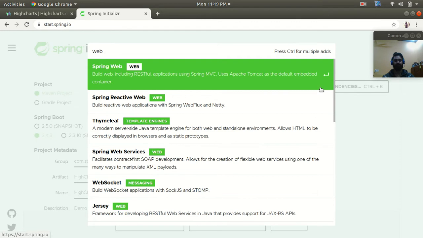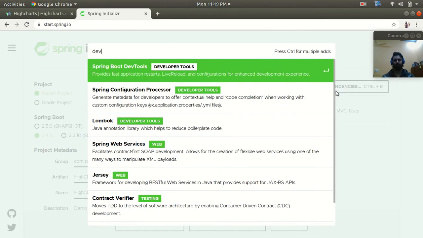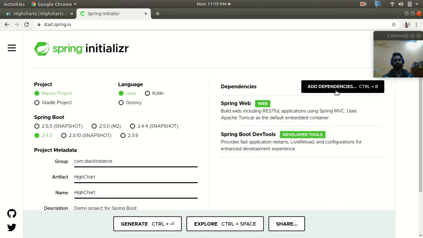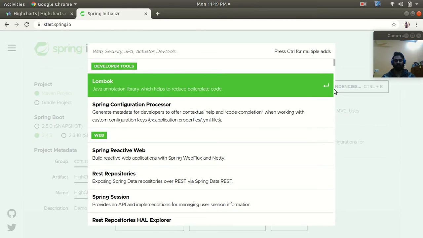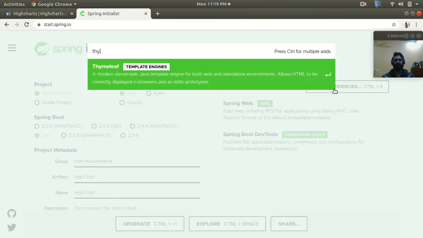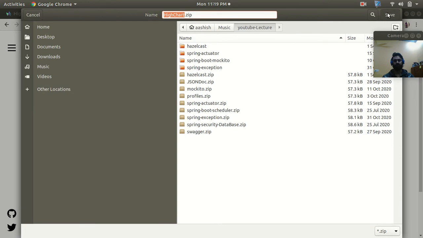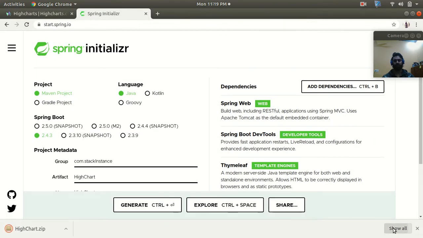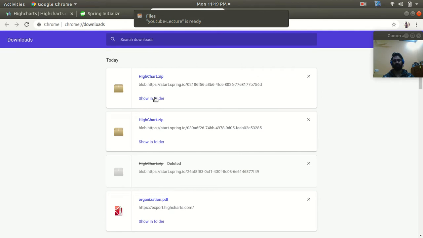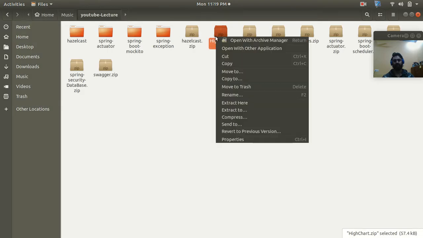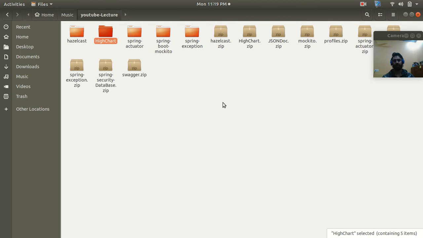First I will add Spring Web, and then I will add Spring Boot DevTools so that my application gets automatically restarted as I make any changes. And here I will use Thymeleaf. Thymeleaf is a template engine to generate the UI for us, right? So let's generate this project, and it will be downloaded in a zip format. So we need to extract it. Let's go to the downloaded folder and now extract this zip.